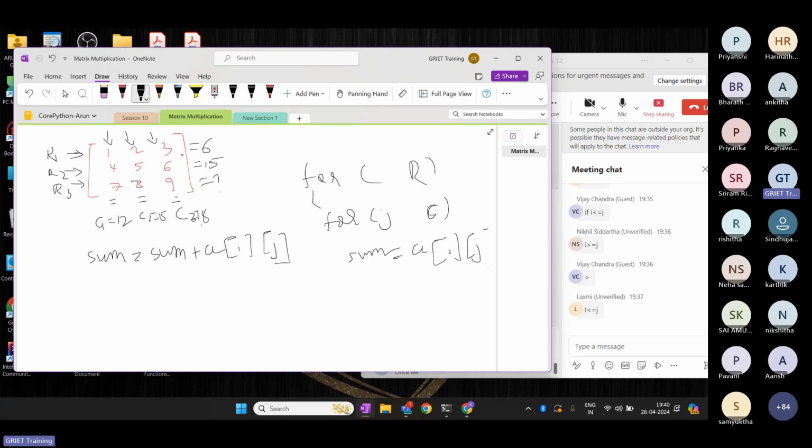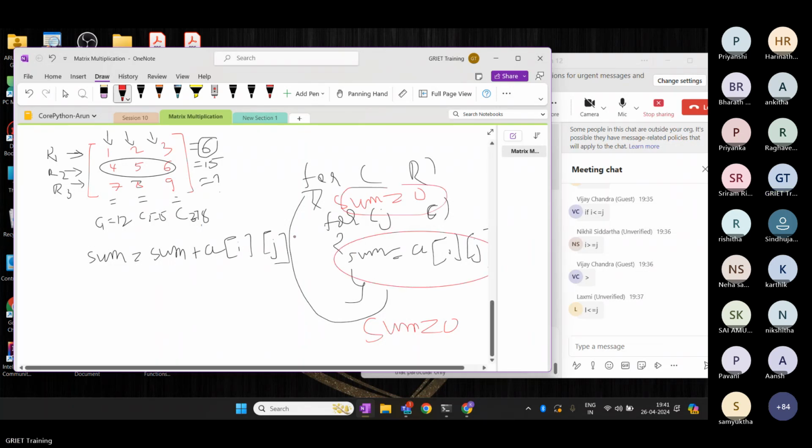Once we complete the first row, what happens? The control should go to the second row and it should only add these values, correct? It cannot add the previous 6 to this 15. So before going back to the main for loop, this is the inner for loop, right? What do we have to do? We have to reinitialize that sum to 0 here, or after entering the first for loop, immediately we can reinitialize the sum here. So that after completing each row, the sum value gets reinitialized to 0, and for that particular row only we are doing the next sum. This is how it will be.